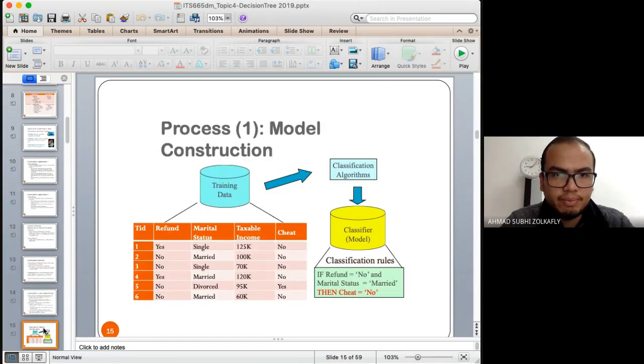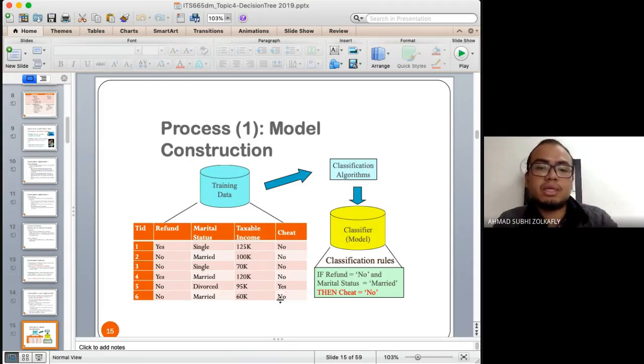Process 1, model construction. We have training data here, ID 1 until ID 6. We train the model using a classification algorithm, so we will construct a model, and then it will give classification rules. If refund equals no and marital status equals married, then cheat will be no. As you can see, when refund is no and the marital status is married, the result for cheat is no. For example, ID number 6: no, married, so the result will be no.